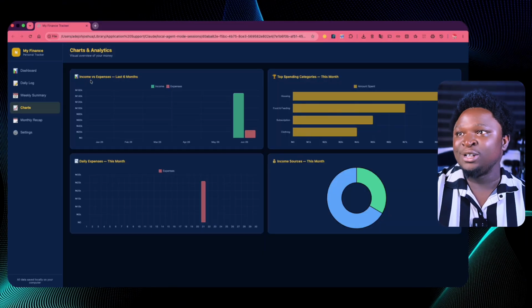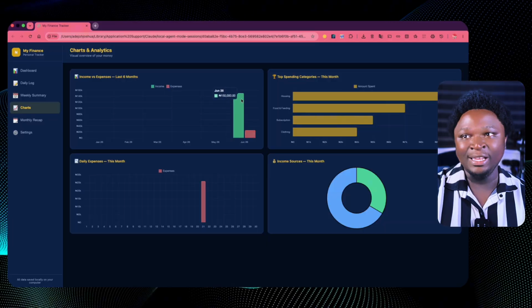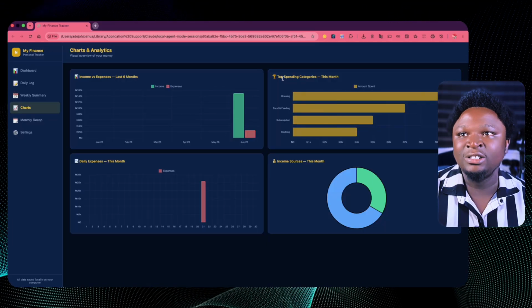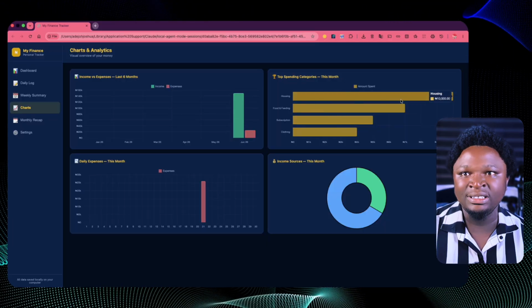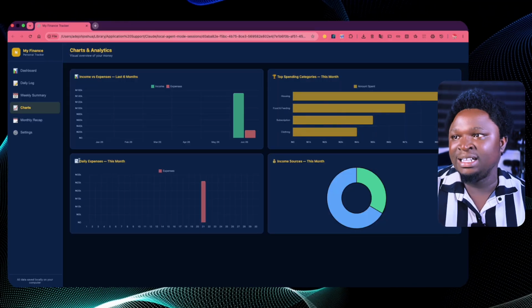This is the income versus expenses now. You can see the income is the green, the expenses is red. So for now, our income is bigger than our expenses. Okay, now the top scoring category. You can see housing is the top scoring category. Food and feeding, subscription, clothing. You can see now daily expenses.